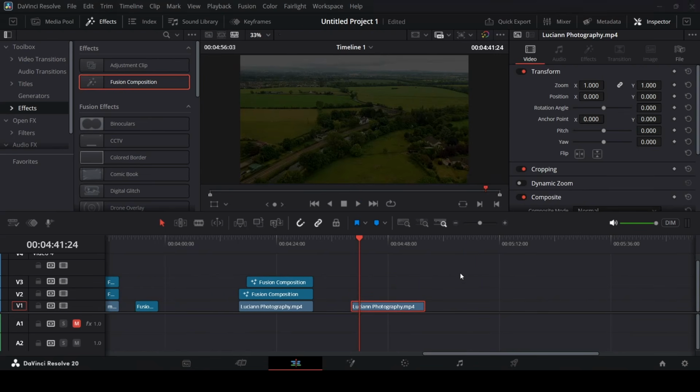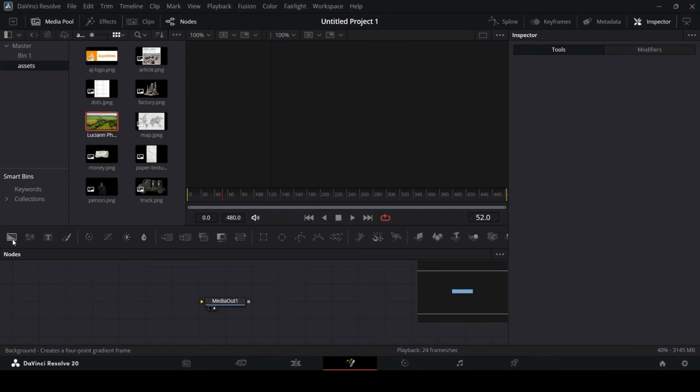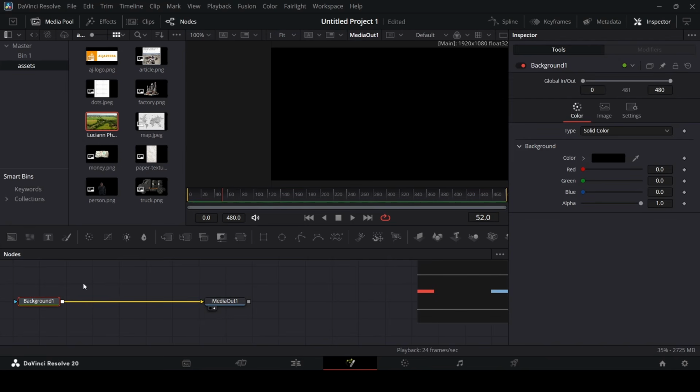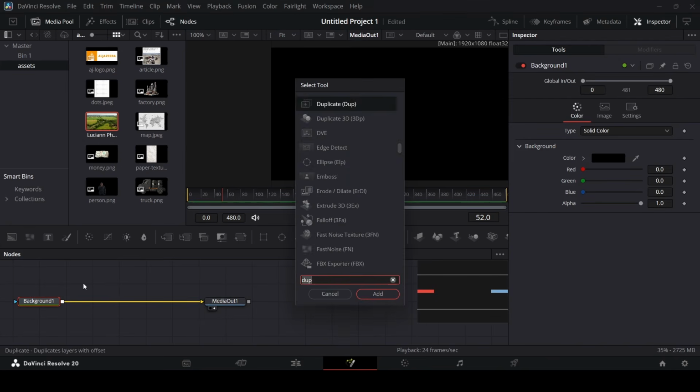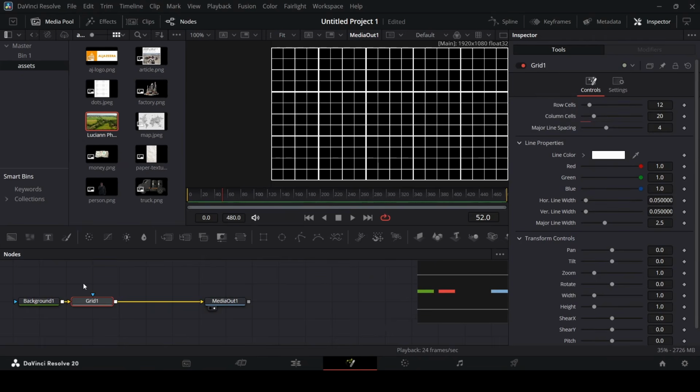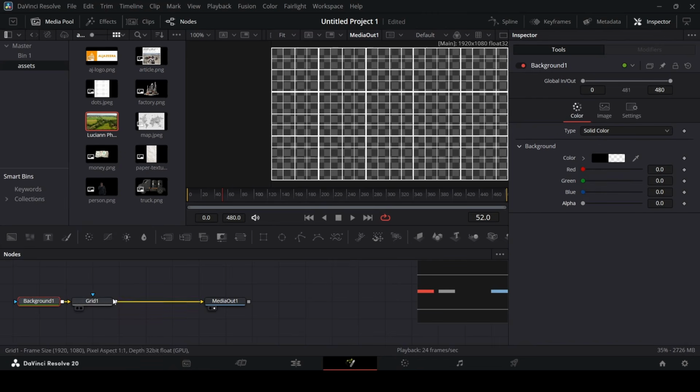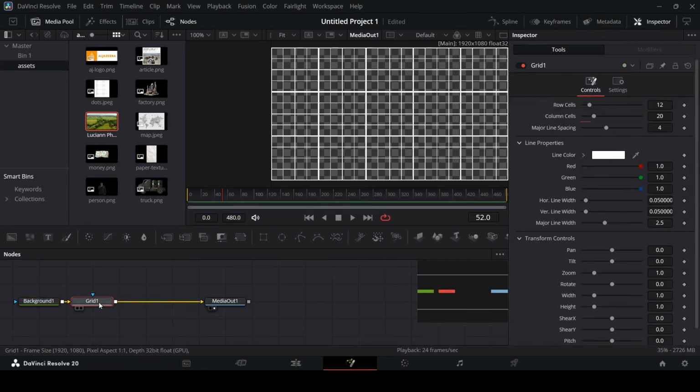So that's it. And now for the graphs, you can simply just add in this Fusion composition, extend it, right click, open in Fusion page, and then let's go ahead, drag in a background, connect this. And also while you have this background selected, press Control Space and search for grid. Now select this grid and this will be added on the timeline. And also in the background, you can go ahead and change the alpha to 0 because we don't need the background. We just need the grid.